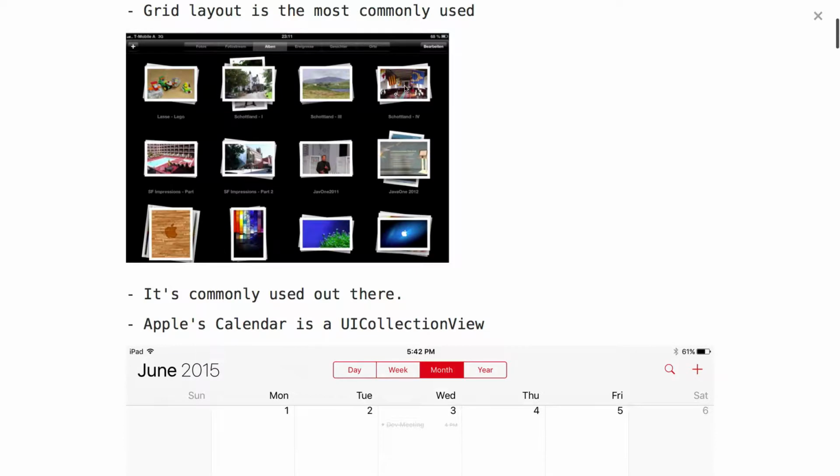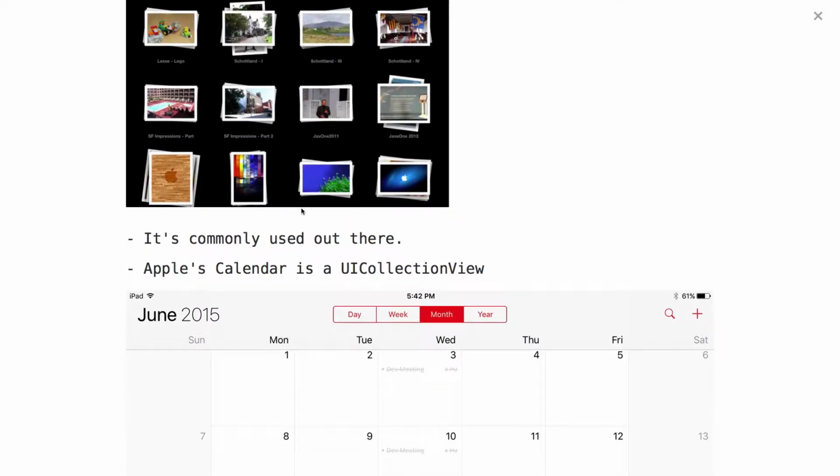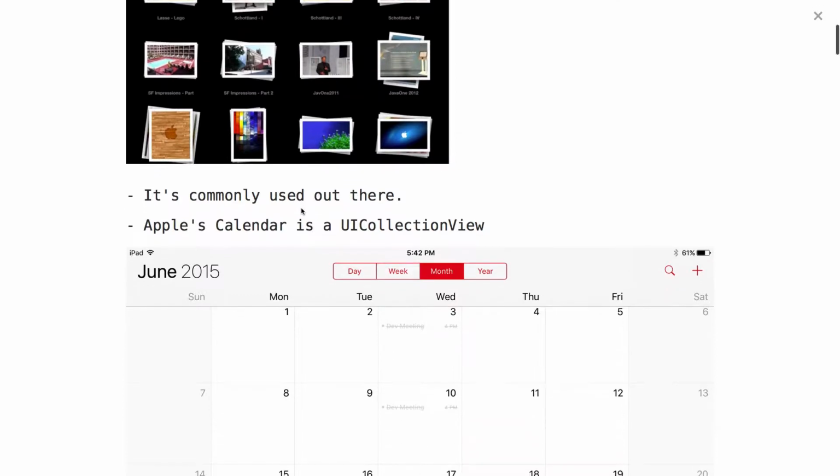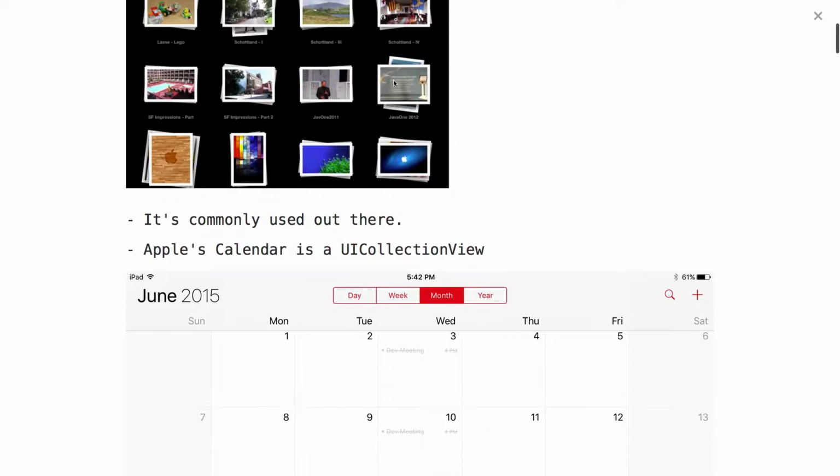So here's an example from the old school Photos app. I don't think it looks like this anymore. You can see that these are views all in a stack, and they're kind of tilted and so on to give the indication that they're a stack and that you can pinch to expand them. That's possible using a custom layout.